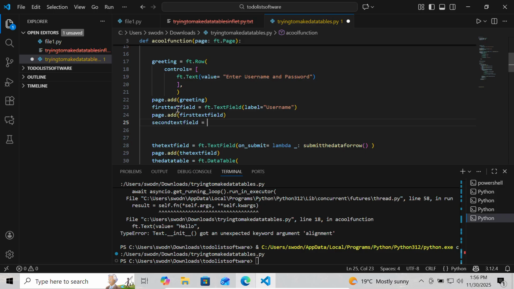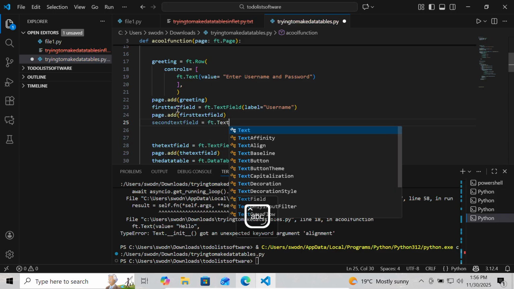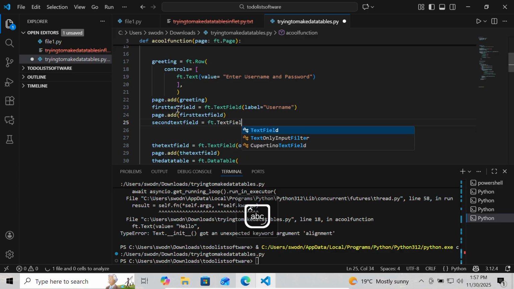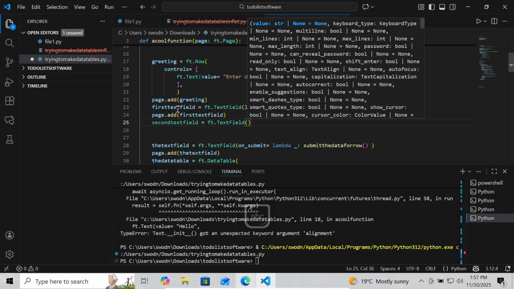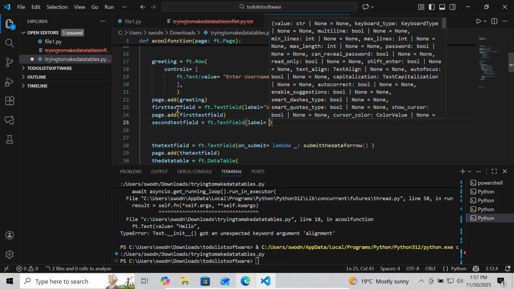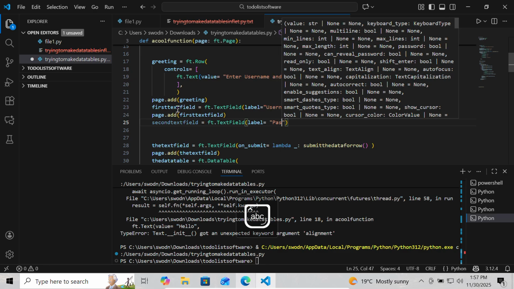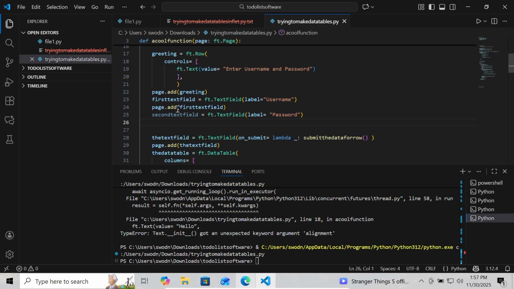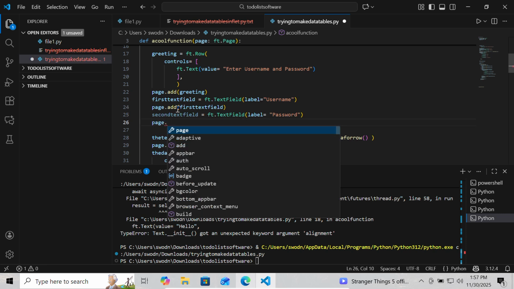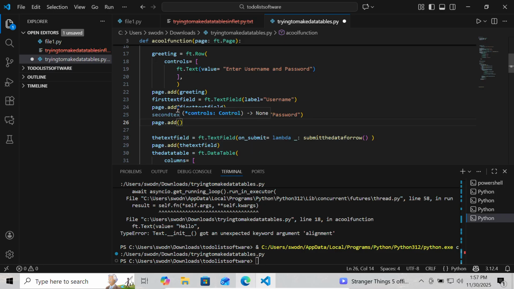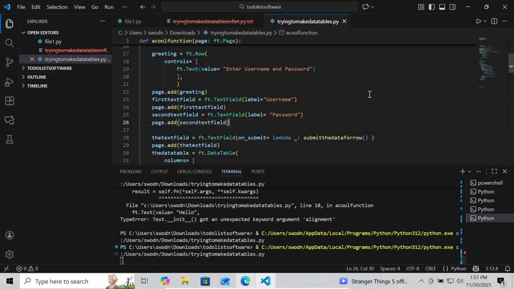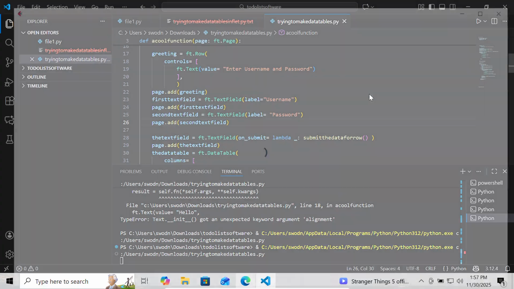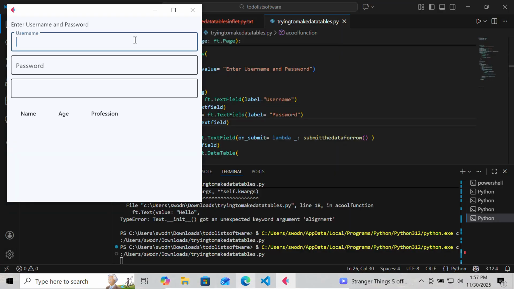And then ft from the Flet module, take out text field, because text field is specifically inside the Flet module. We need to access it. And then give it a label. I'm going to call it password, because we're asking users to enter two things here. Alright. And then obviously add it to the page, second text field. So if I run this, there it is. Username. You can see the label.